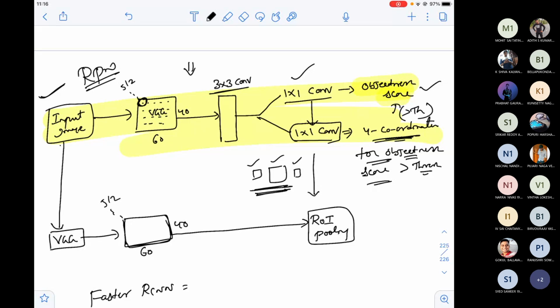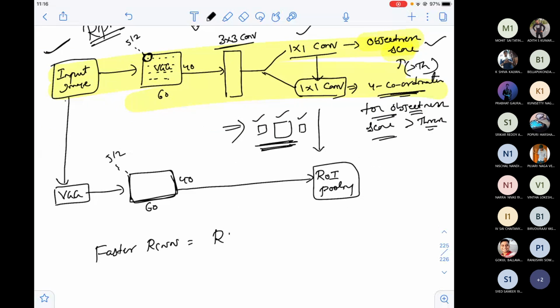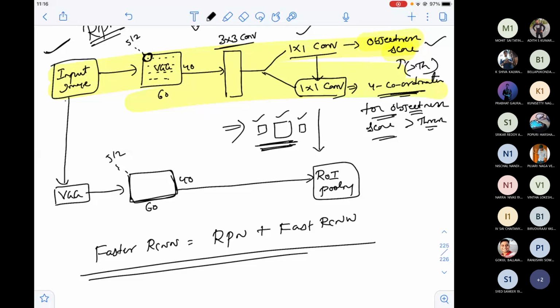Why is it called a network? Because I have a sequence of convolution operations and region proposal. I'm proposing here. And why is it called region? Region is nothing but box. So it's a box proposal network, or a region proposal network. So faster RCNN is basically RPN plus fast RCNN. This equation is easy to remember, so keep it connected for a long time. Faster RCNN is basically RPN, which is the upper part, plus fast RCNN, which is the below part. That's all. I'm just drawing the below part, which is nothing but fast RCNN.